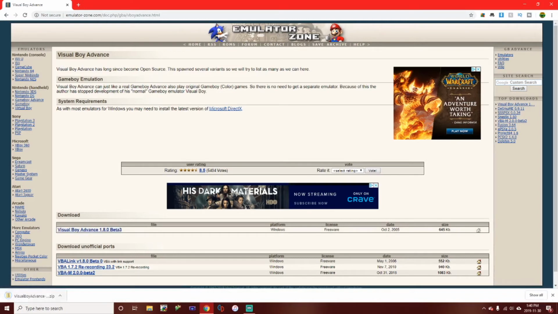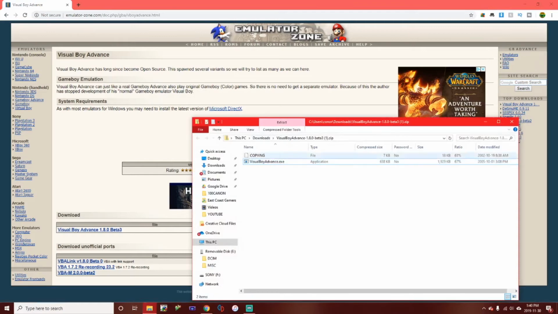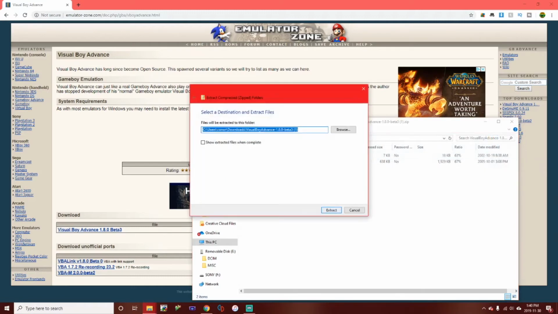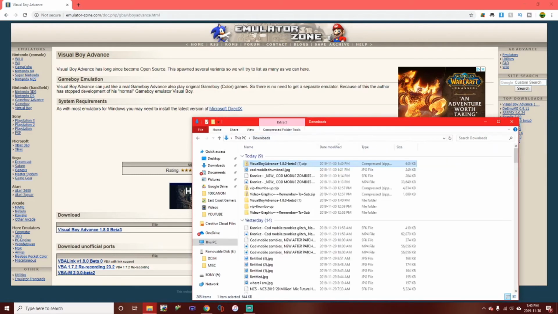You'll get this download started. My download's done. I already have this on my computer, but I can show you what you do. You open it up, and you would click on compress folders, tools, and then you would extract them all. Just extract it to where it's at, and then you go back to your downloads.